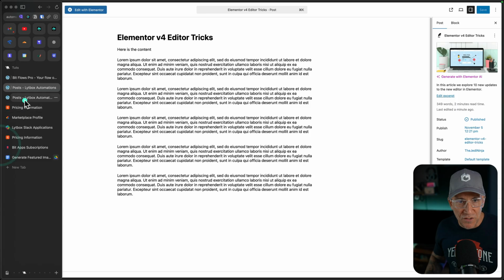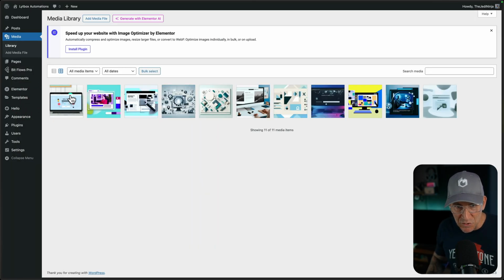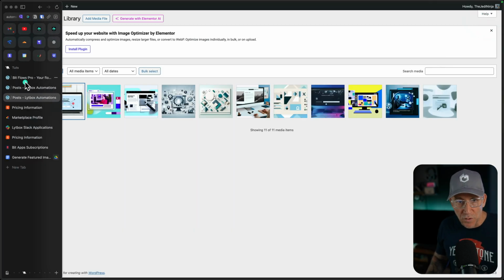And if we were to go over to our media library, let me refresh this. And now we can see the new image here. We go to it and we can see the alt text is inserted. So we are fully good to go.